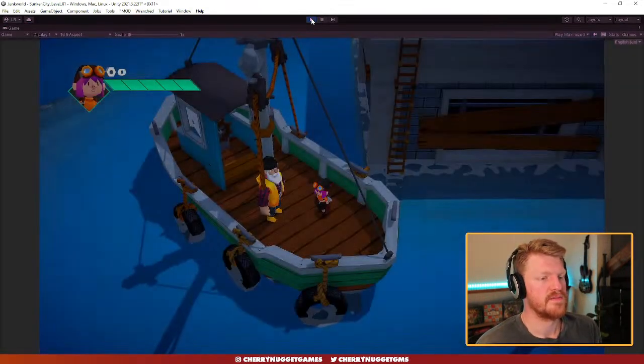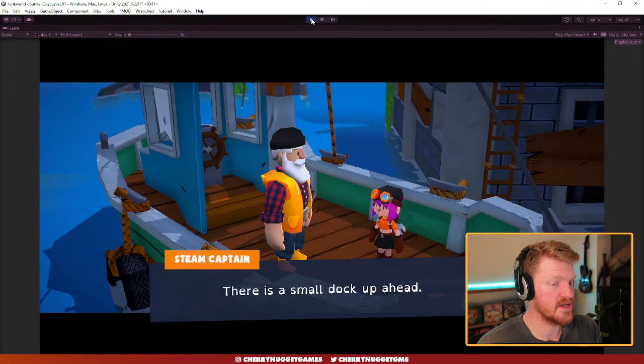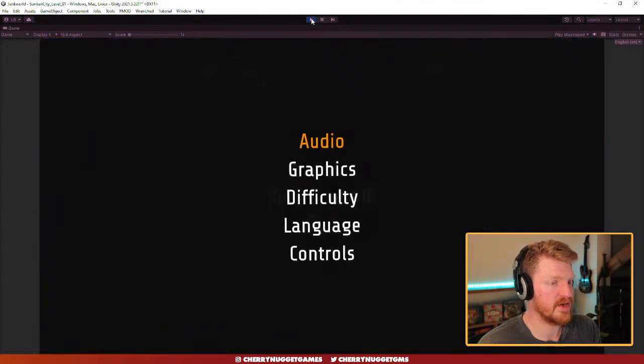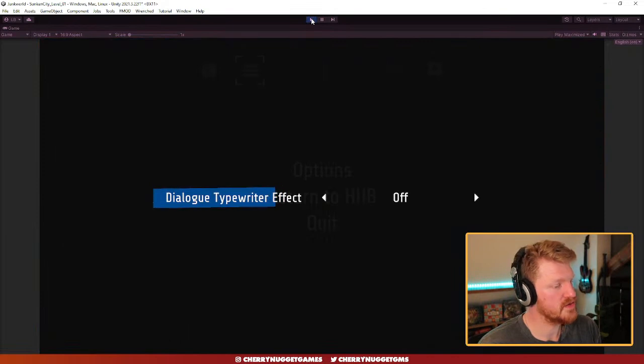Clear all player prefs. Let's see if something just goes wrong or not. All right, so we have a typewriter effect. So it turns it to off, which is weird, because it should be on, which should be 0. Turn it on.